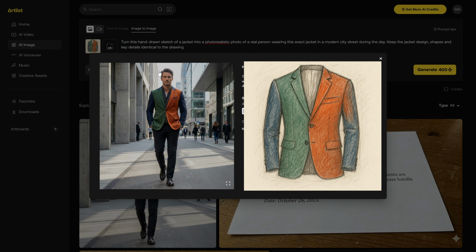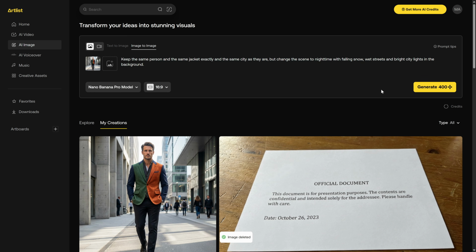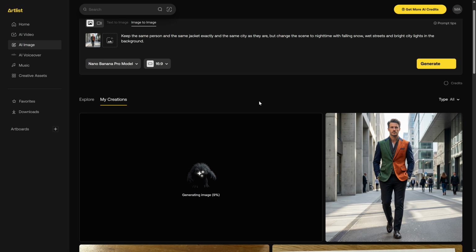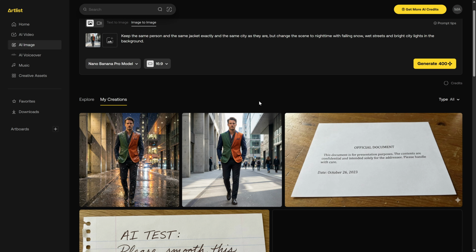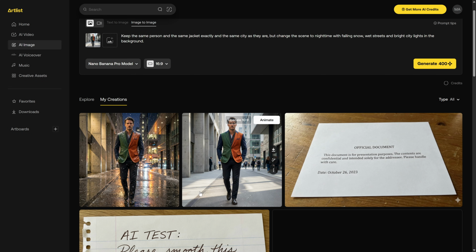Once we like the result, we hit Transform Image and say, keep the jacket and the person exactly the same, but now make it nighttime, add snow, and turn the city lights on. In a few seconds, you have different campaign images for the same product. One for a normal day, one for winter, one for night. No photo shoot, no models, no renting locations, just one sketch and a couple of prompts.